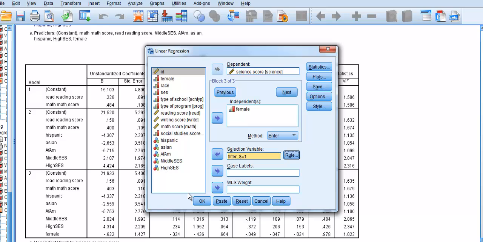If the model is stable, if our results are stable, we would find that our first block was significant, our second block was significant, but females do not add significantly to the prediction or explanatory power beyond what was attributed to achievement scores, race, and socioeconomic status.